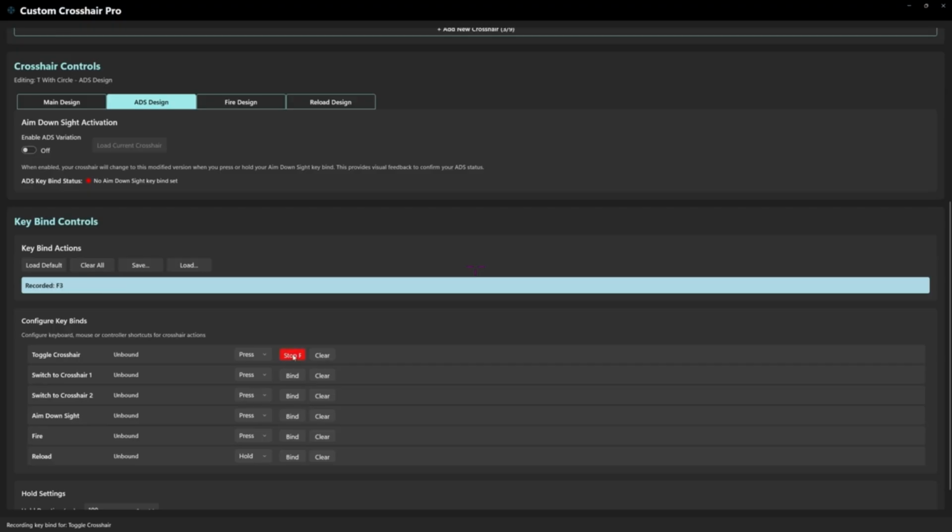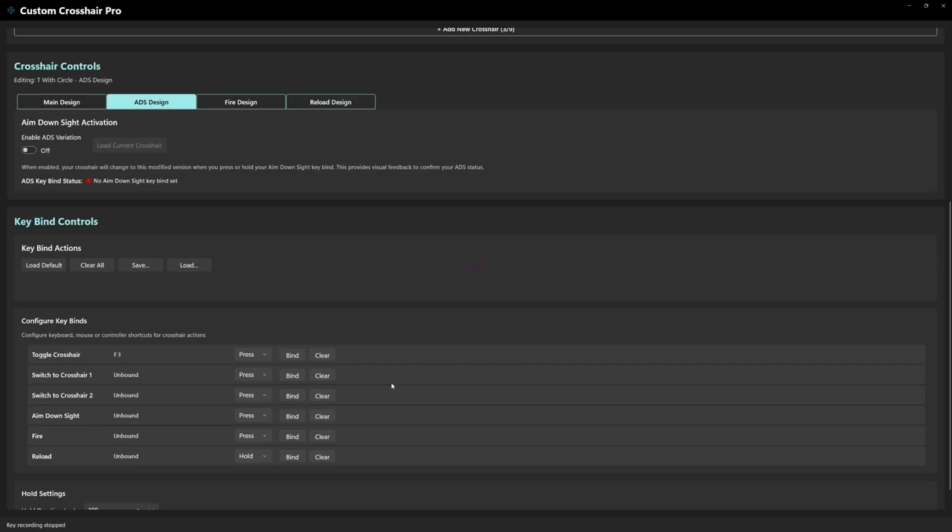Now the F3 is done, so I'm going to click stop recording. Now every time I hit F3, it's going to toggle my crosshair on or off, whether the app is minimized down in your Windows bar or open on the screen. You can also have keybinds for each crosshair. If you have different crosshairs for different guns and you press 1, 2, 3, 4 to switch those, you can add different keybinds for those.